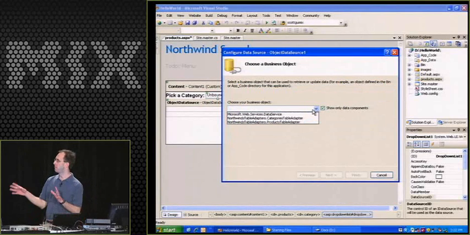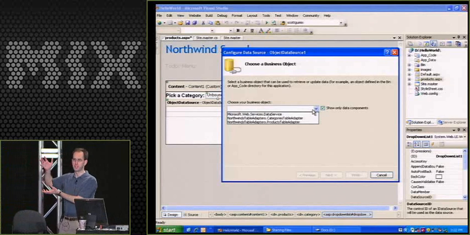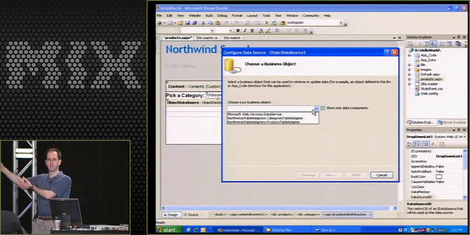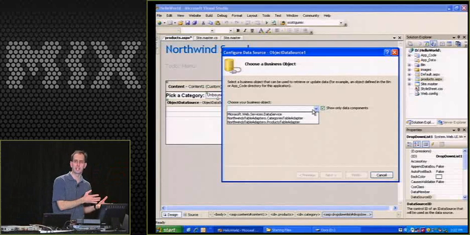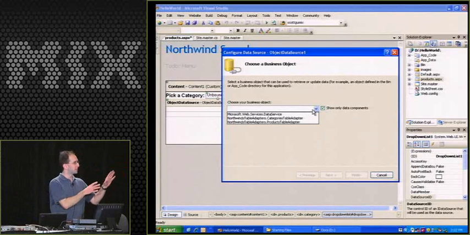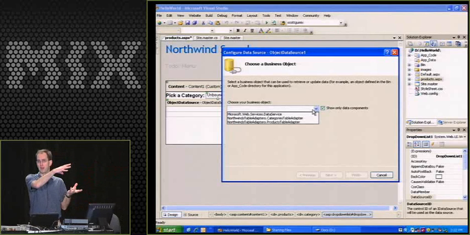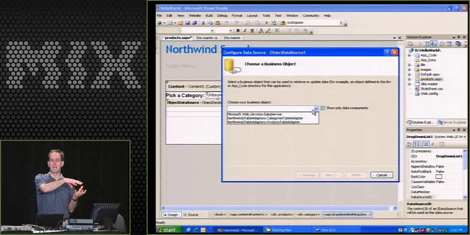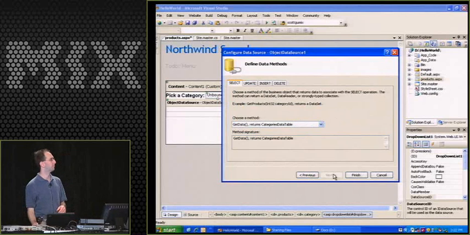When I bind against an object, I can bind against any standard plain old object that has methods exposed for the common operations: getting data, updating data, inserting data, deleting data. In this case here, I can bind directly against that data access layer that we built, so I'm going to do that. If I were building a slightly richer sample, I'd probably surround it with a middle tier class that would provide a little bit more encapsulation on top of the data access layer. But in this case I bound to that categories table adapter that we built earlier.